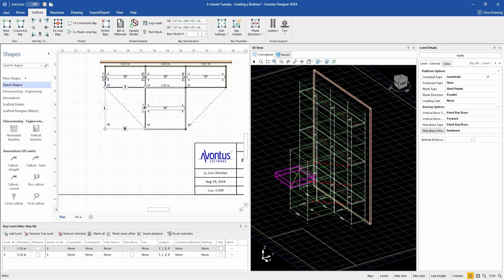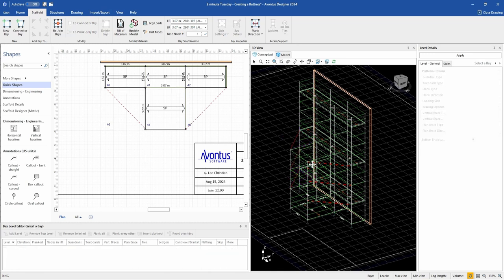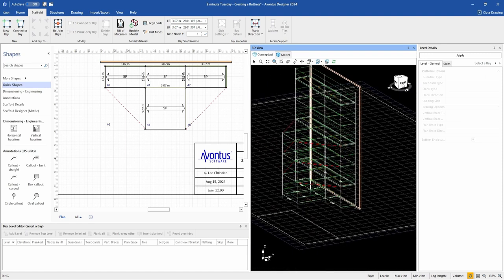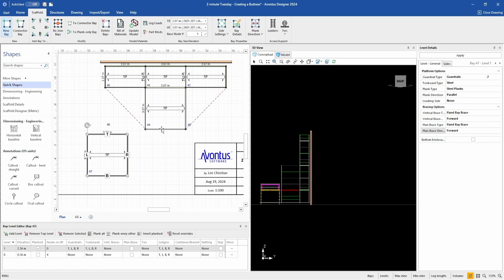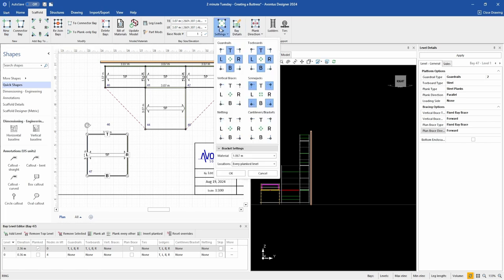So I need to add two more lifts to that. There you go. And now I want to add some bracing so it goes from the end into the main tower, from there all the way up there. Same again, bring on a new bay. This time I'm going to put some bracing on. Into side settings, I need my L and R.